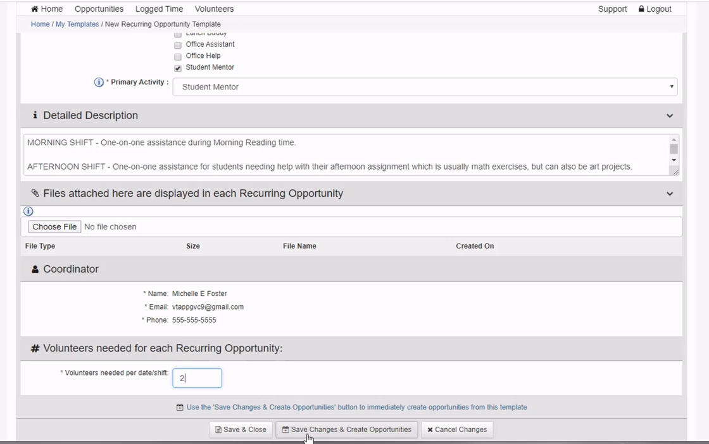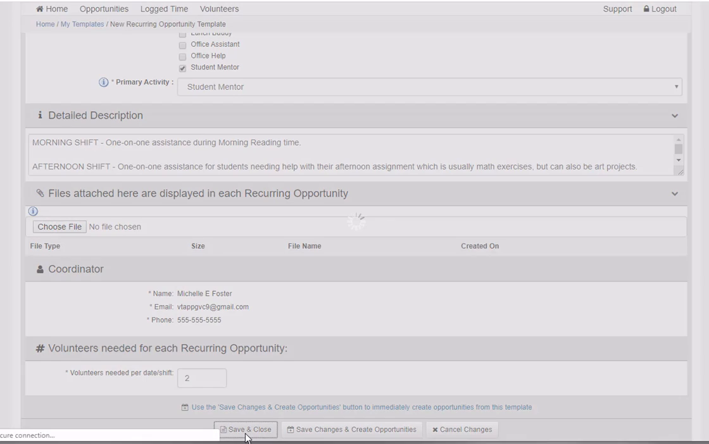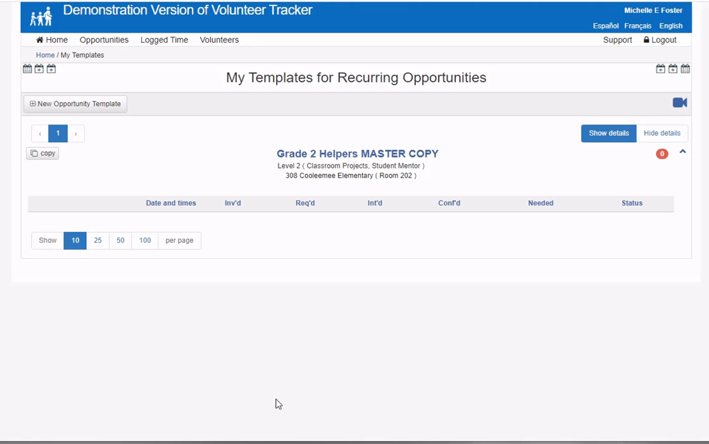There's also the opportunity to save changes and create opportunities, and that will directly open up the calendar to choose some dates. But I'm actually going to just save and close it and return to the My Templates, and I can see that I now have this Grade 2 Helpers master copy that's been created. A little bit of details are shown here.